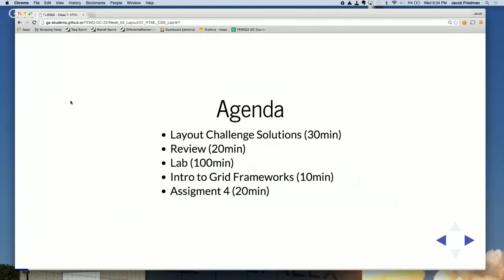Finally, if there's time and we have an interest, I'm going to talk a little bit about grid frameworks. Don't worry about what that means. We're not actually going to be using them tonight, but we will be later on in the class when we start talking about responsive design for websites. When we get to that chapter, we're really going to dive into these things. So as a primer, if we have time, I'll start talking about them and how they relate to layout, like we've been talking this week. And then finally, we'll talk about the assignment for this weekend.